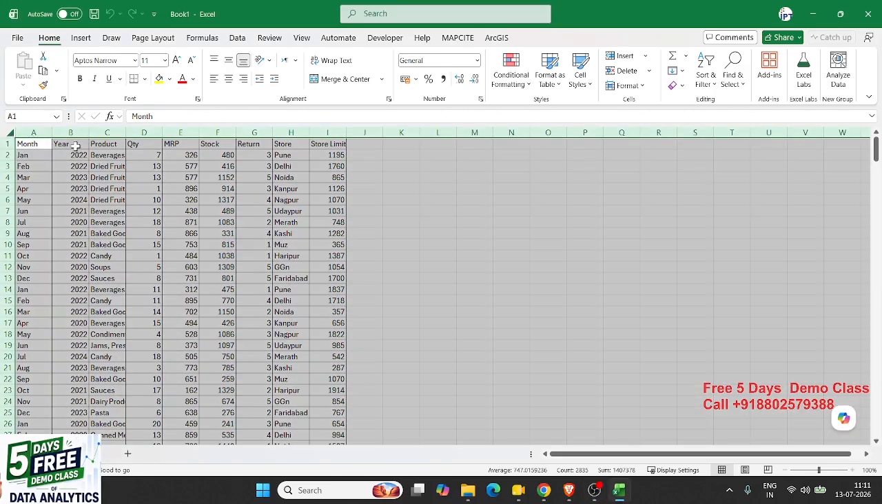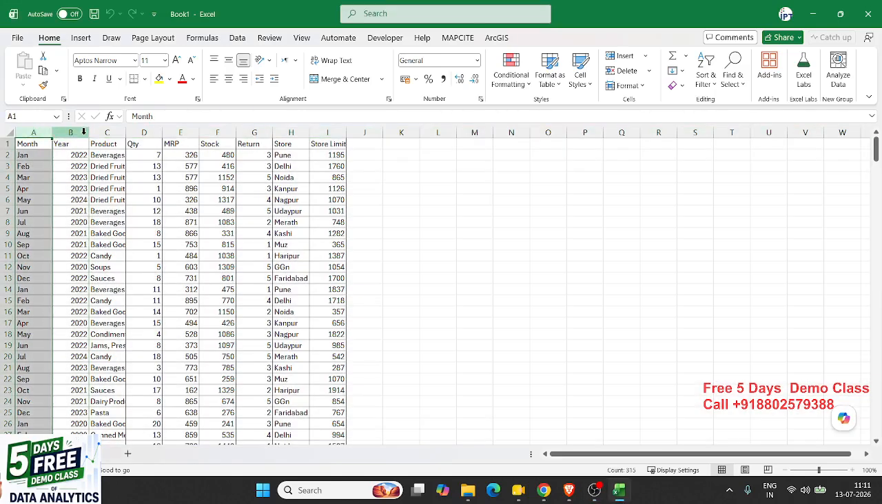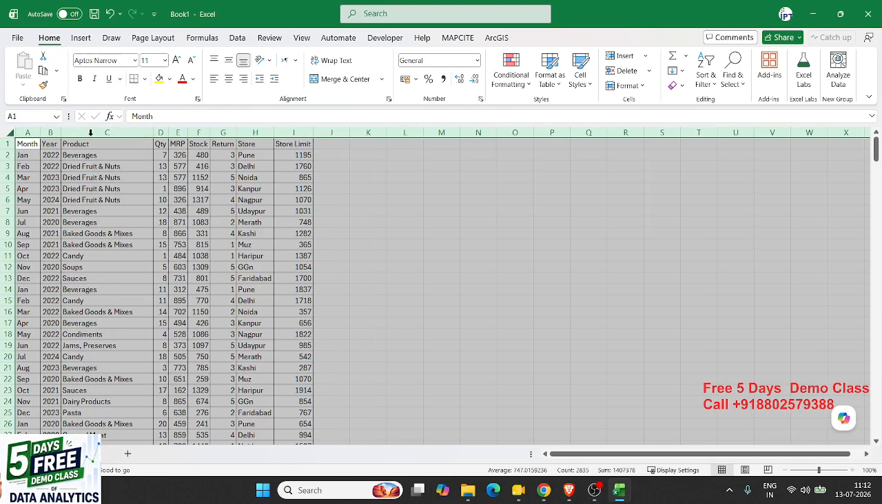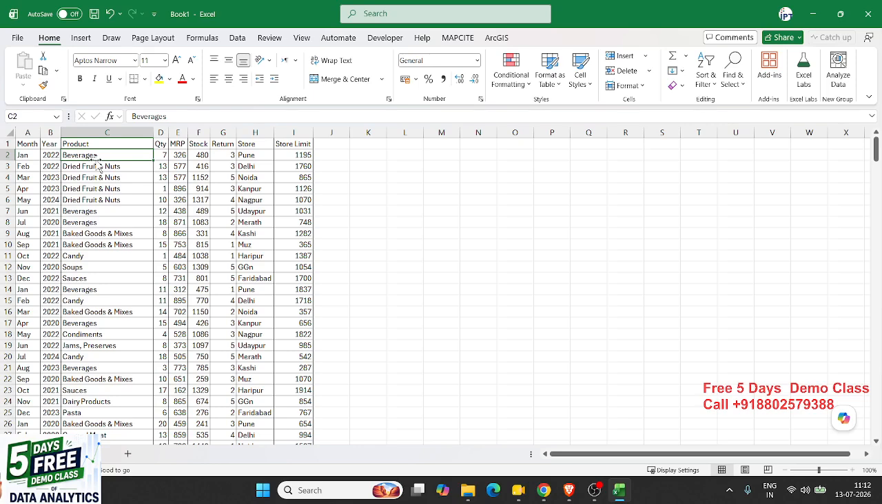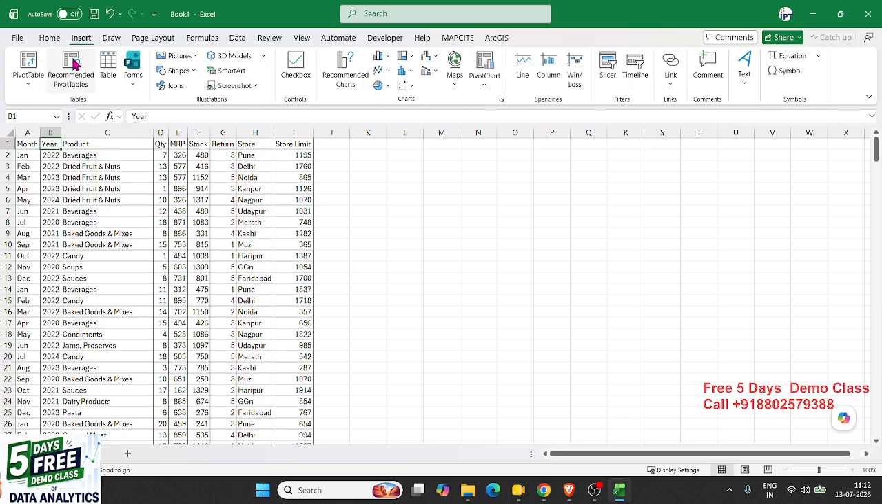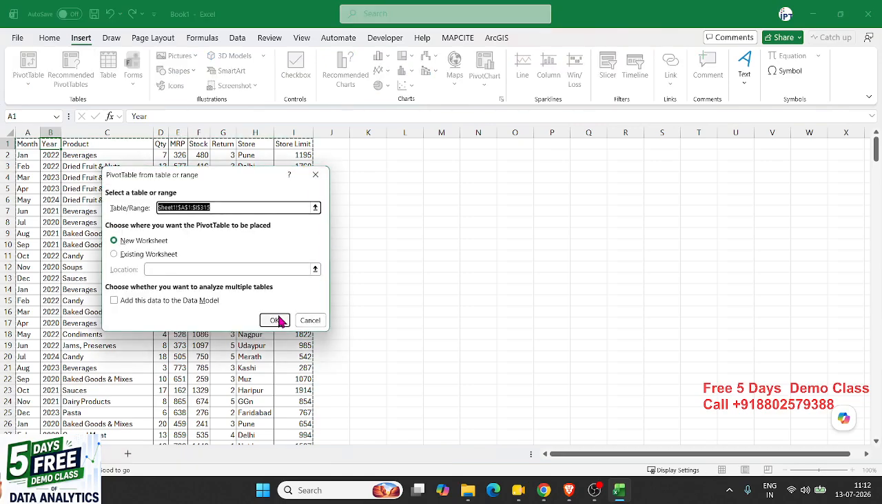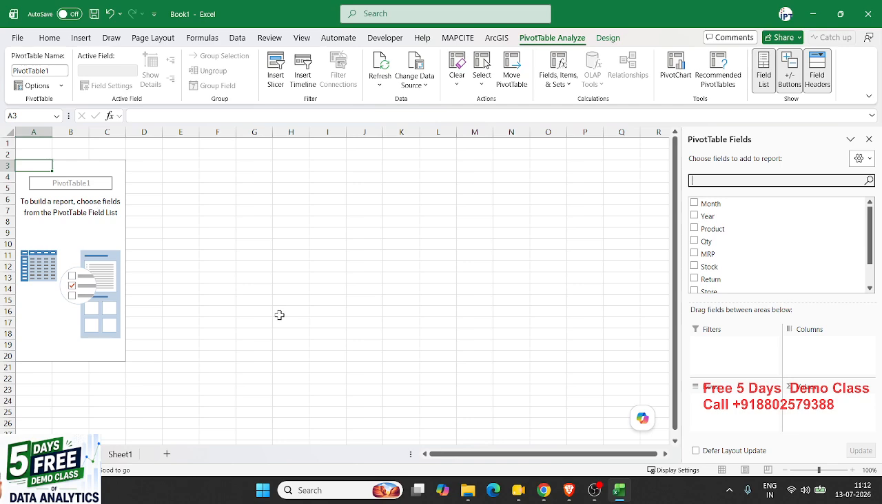So this is simple sales data, not complicated. Now I have applied some pivots for summaries in this data. First go to Insert, apply the pivot, and just press OK. After OK, we get a new sheet with a blank pivot.